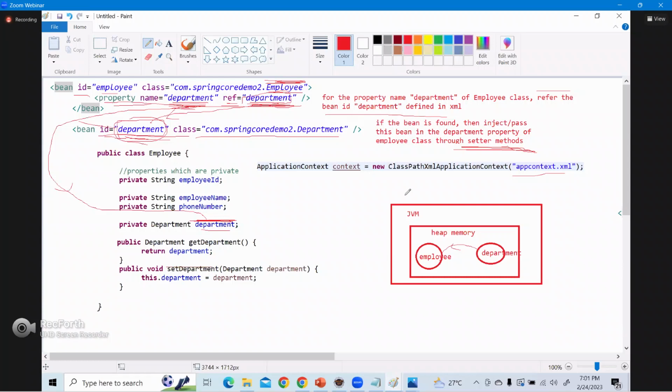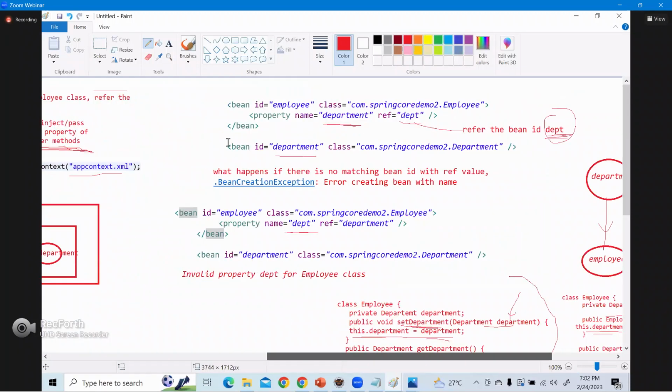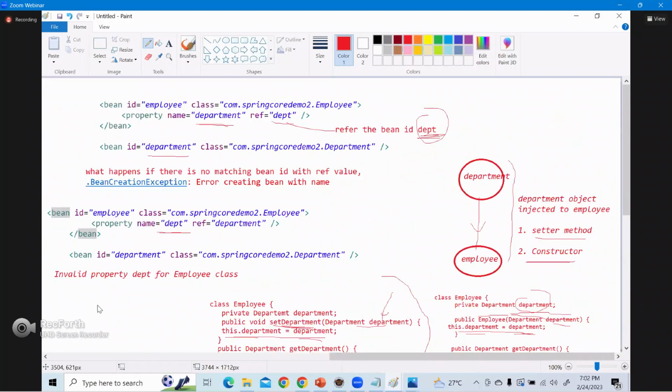So Spring will do through this method. Now there is one more way, through constructor. How will we tell Spring to do constructor? Suppose I have a constructor like this. Let me create one more project. I'll create as many projects as I need.